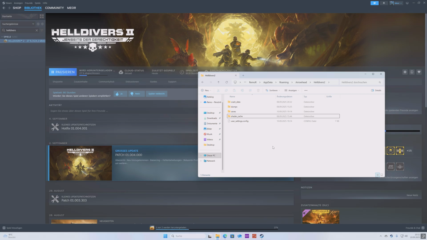Shocking it to death. Because you cannot Alt F4 or Ctrl Alt Delete, you can't do anything. This is the crash that appears. And I will just show you what you can do.